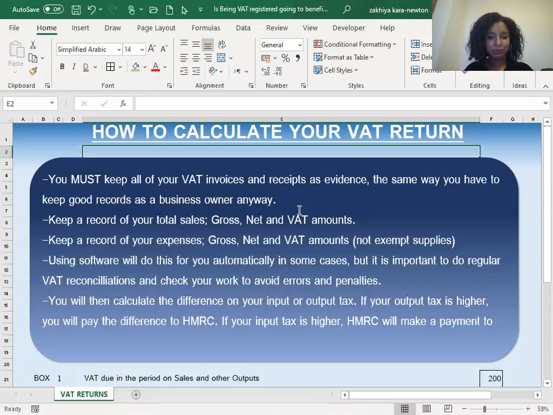That's not a problem. The point of the VAT return is to help you calculate your input tax and your output tax. If your output tax is higher, that's the tax that you've charged on your sales, then you're going to pay the difference over to HMRC. If your input tax is higher, that's the tax that you've paid on your purchases, then HMRC will be making a payment to you.